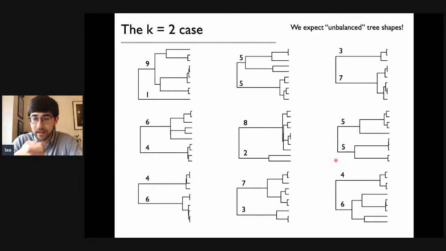Perhaps this is better illustrated using an example. Here I've simulated 9 trees using 10 tips, and these numbers show how many descendants each lineage has. The theory tells us that it's equally likely to have 9 descendants as it is to have 5 descendants or 4 descendants. This really says that we expect these unbalanced tree shapes. Not many trees will look like 50-50, and a lot of the trees will be looking like 1 to 9. That's the kind of tree shapes we find in the neutral case.